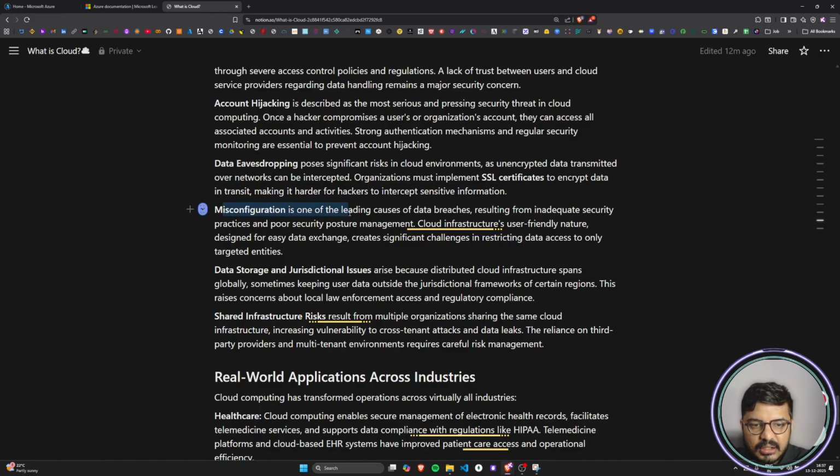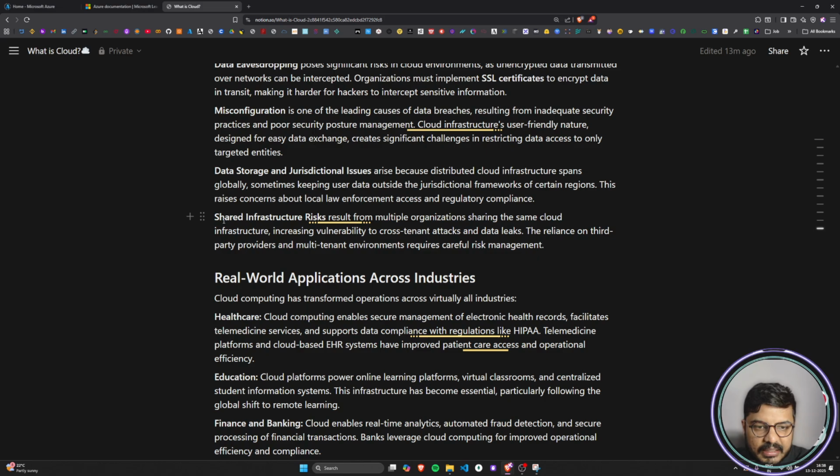Then misconfiguration is one of the leading causes of data breaches, resulting from inadequate security practices and poor security posture management. The user-friendly nature of cloud infrastructure, designed for easy data exchange, creates significant challenges in restricting data access only to the targeted entities. Then shared infrastructure risk results from multiple organizations sharing the same cloud infrastructure, increasing vulnerability to cross-tenant attacks and data leaks. The reliance on third-party providers or multi-tenant environments requires careful risk management.